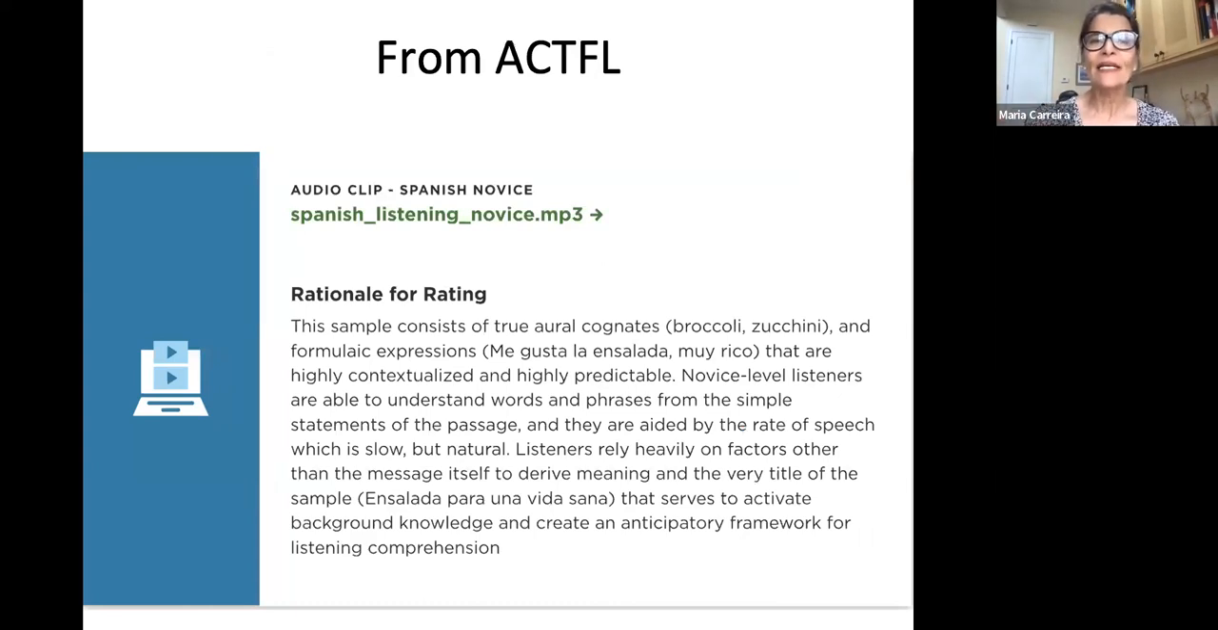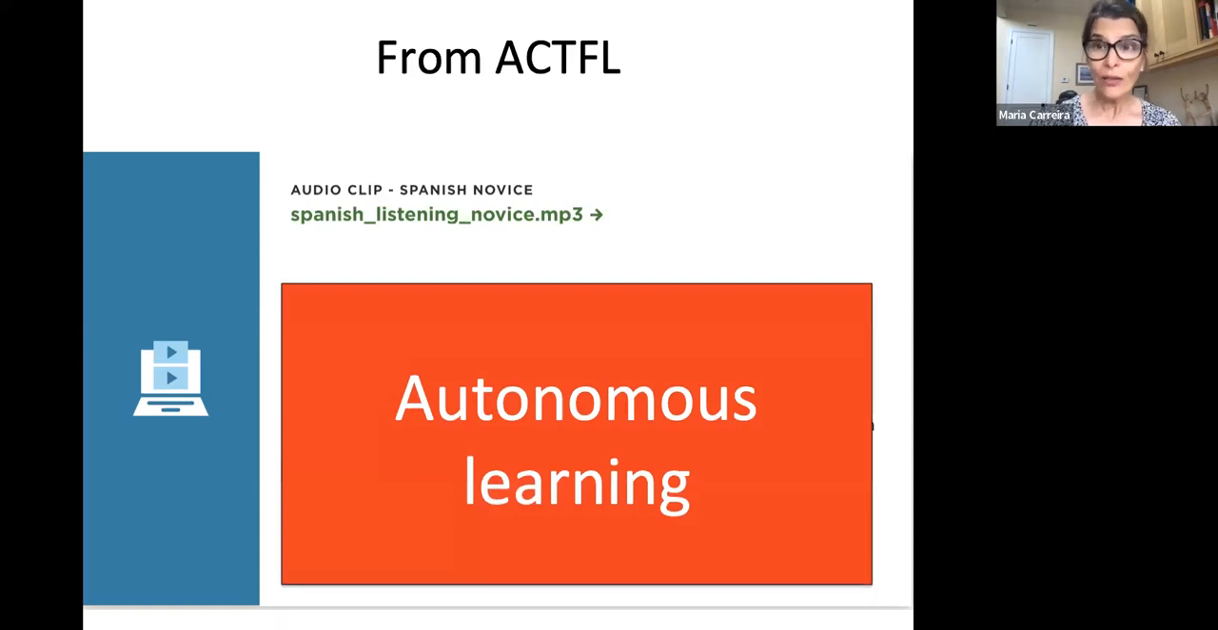One of my favorite activities is to use the samples that the ACTFL proficiency guidelines give. Here, students can listen to a listening test at the novice level, and they can test themselves, and they can also read the rationale as to why this is a novice level listening task. This is very helpful because it teaches students that words like novice, intermediate, advanced mean something, and they are made up of components of language that can be targeted one by one in a systematic way. All of this makes for autonomous learning on the part of students, which is certainly something we all want.